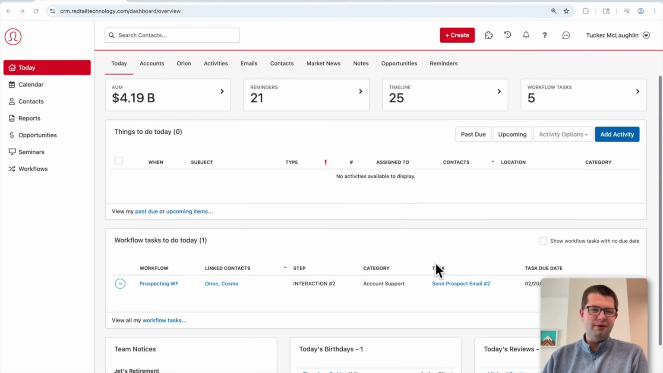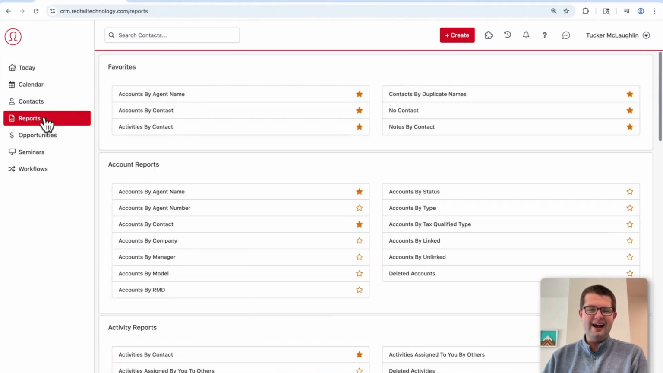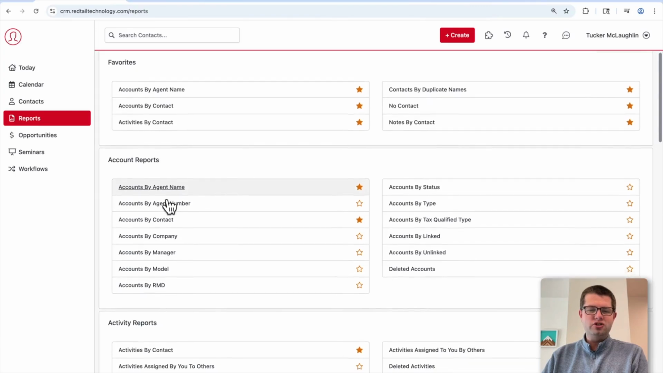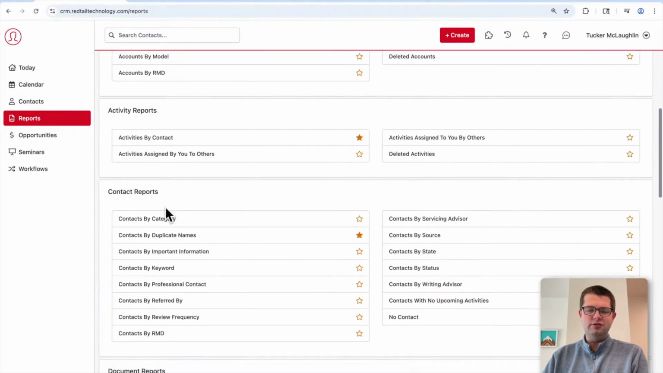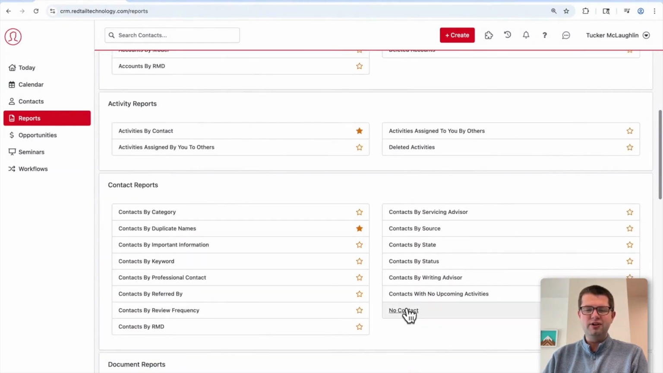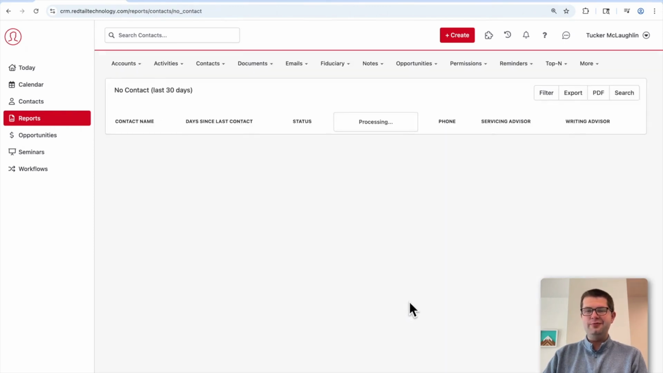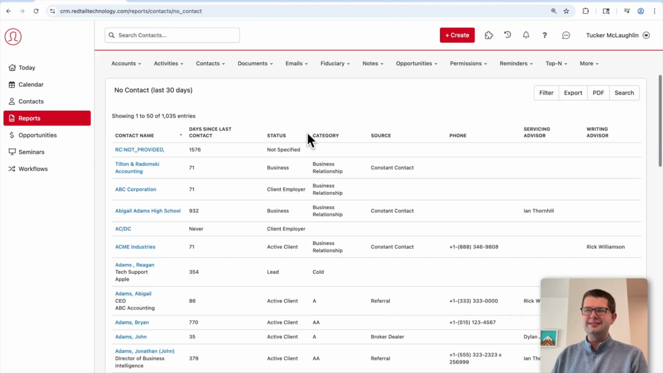To access this report, we are going to go to our reports over on the left hand side of the CRM. And we are going to scroll down to our contact reports. And within our contact reports, we are going to have our no contact report. And with the no contact report in Redtail, one of the things I really like to use it for is to see who we haven't met with in the past year.